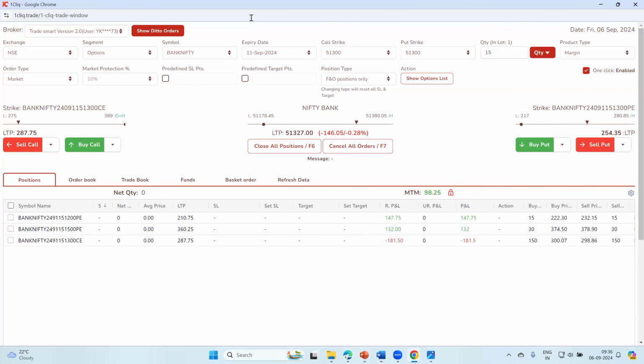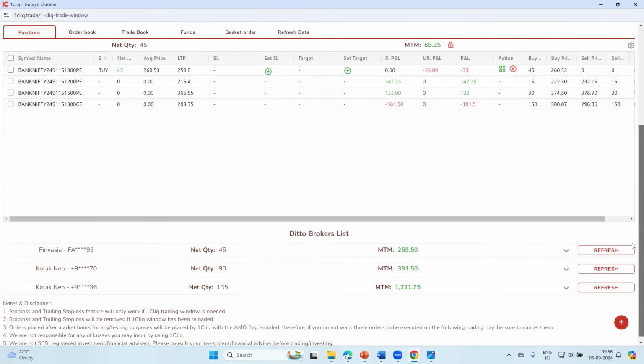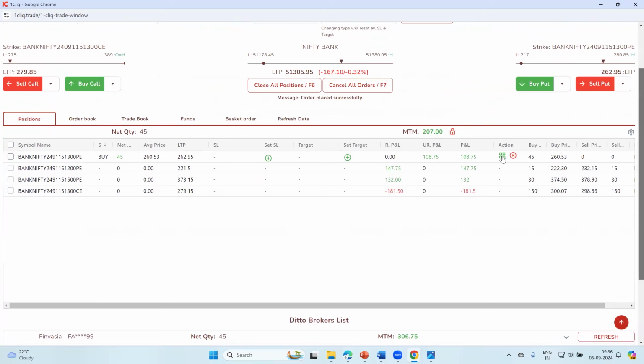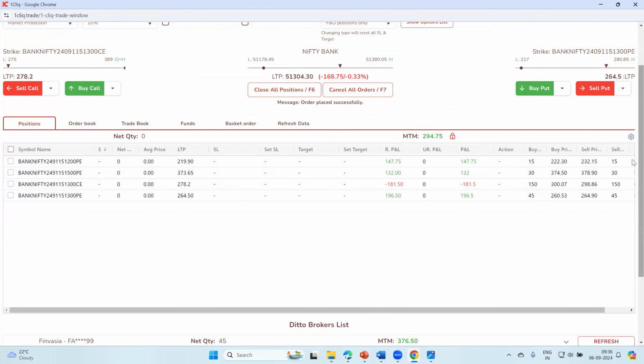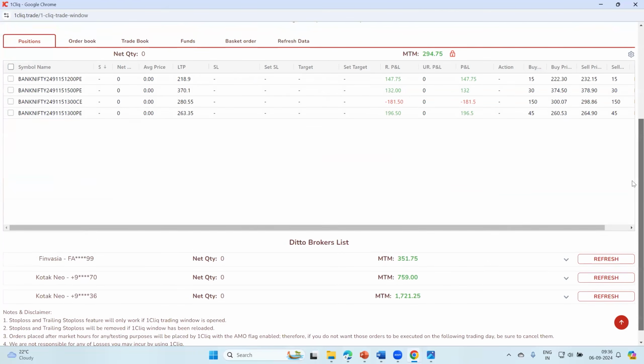Okay. So any more queries, guys? I'll be happy to answer. Okay, you can use the market protection order. Whatever you're doing in the primary will automatically get done in the secondary and other accounts. Remember, if I'm keeping market protection here and then trying to take a trade, okay, look at this: 45, 45, 90, 135. And if I want to quickly close this position, can you see here? All your positions get immediately closed.